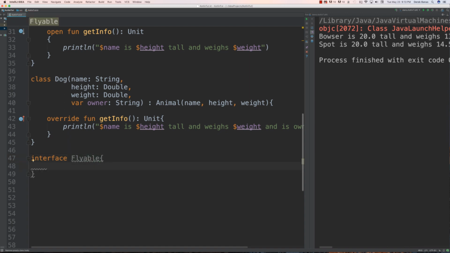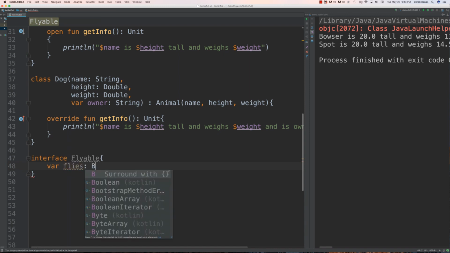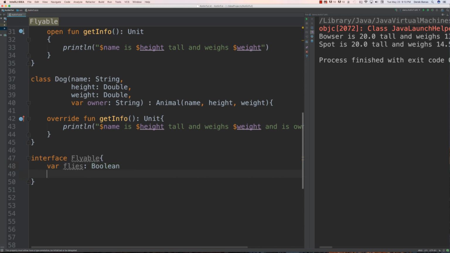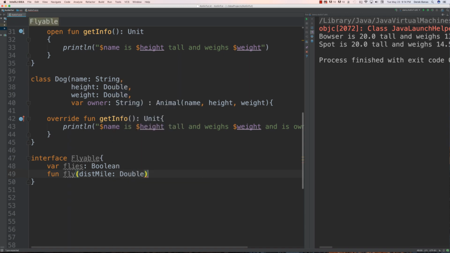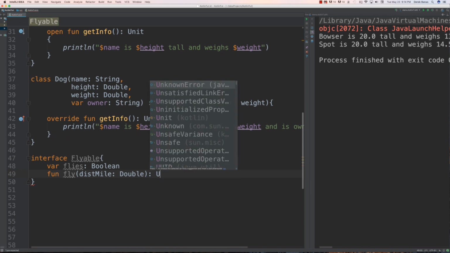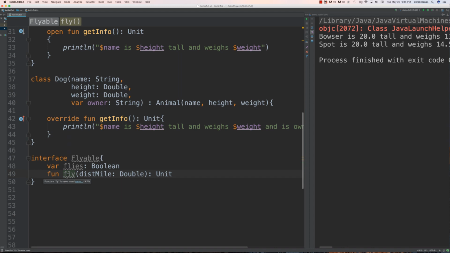Flyable. And I'm going to say that anybody that basically wants to use the interface is going to have a field inside of it called flies, and it is going to be a Boolean. And it also is going to have a fly method inside of it that is going to receive a distance, miles flown or whatever, and it's going to receive a double, and it is not going to return anything. All right, and let's leave that exactly the way we have right there.